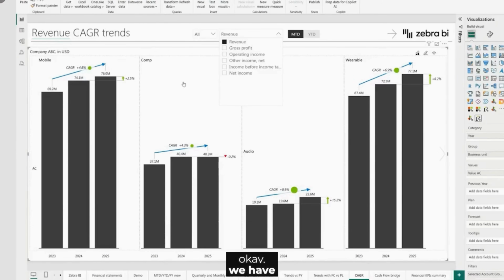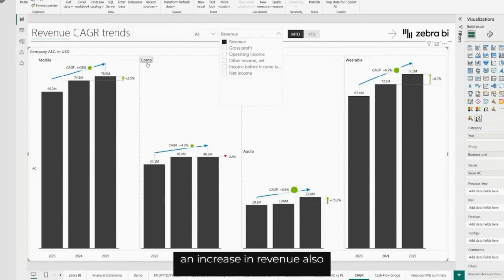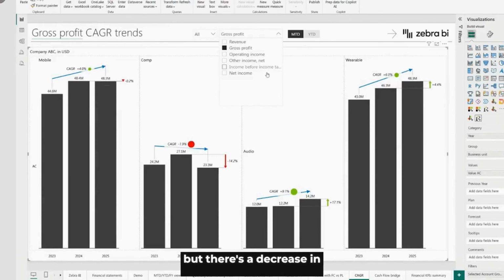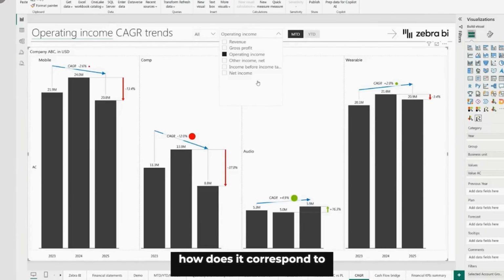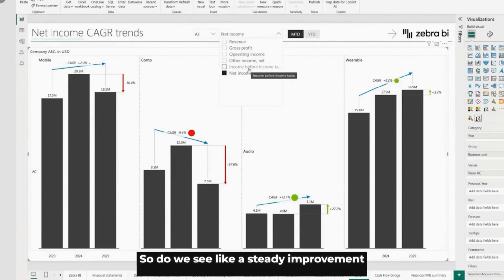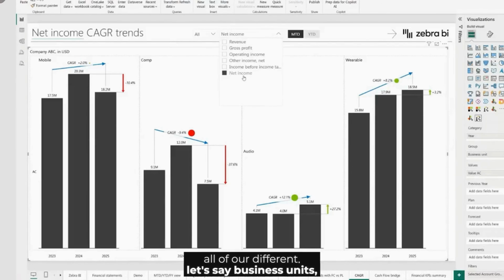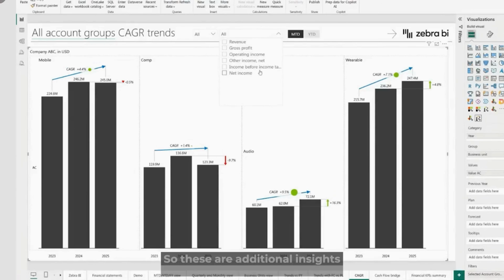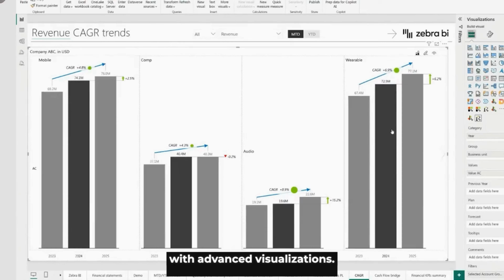We see, okay, we have an increase in revenue also in this business unit, but there's a decrease in gross profits, and how does it correspond to our operating income in the end, and so on, right? So do we see a steady improvement over time on all of our different, let's say, business units, markets, and so on? So these are additional insights that are at your fingertips with advanced visualizations.